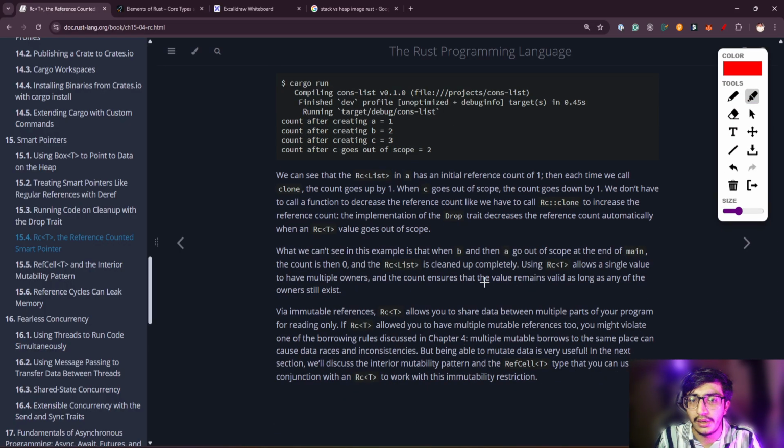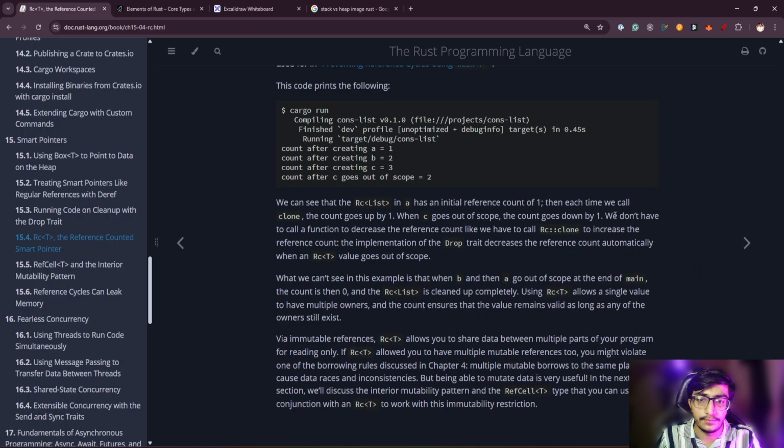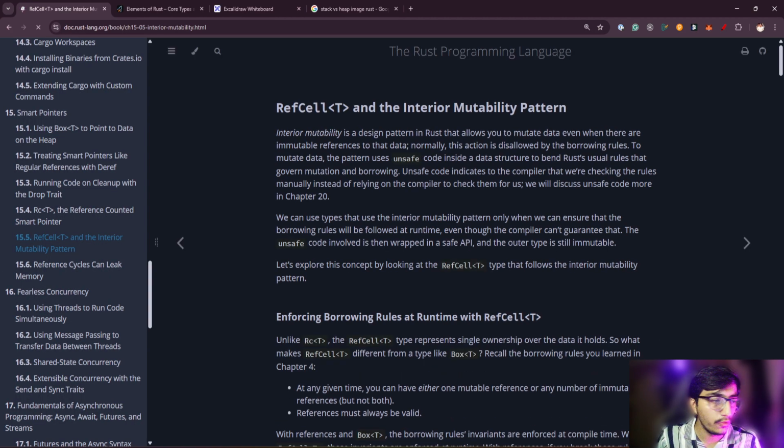They are already implemented, and that's enough. That's pretty much it for this topic. Let's just move on to the next topic, RefCell. So let me get some water.